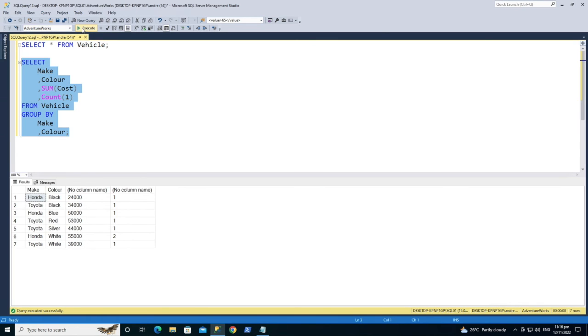So executing, what we are seeing now is it grouped Honda with black and then provided the sum of that cost and the amount of vehicles that fell in that category. Now with Honda, there were 2 vehicles that had the color white. So what it did is it grouped those 2 vehicles with the color white and provided the sum of that and the count displaying those 2 vehicles. So this is just a simple way of how you can go about using the group by function.